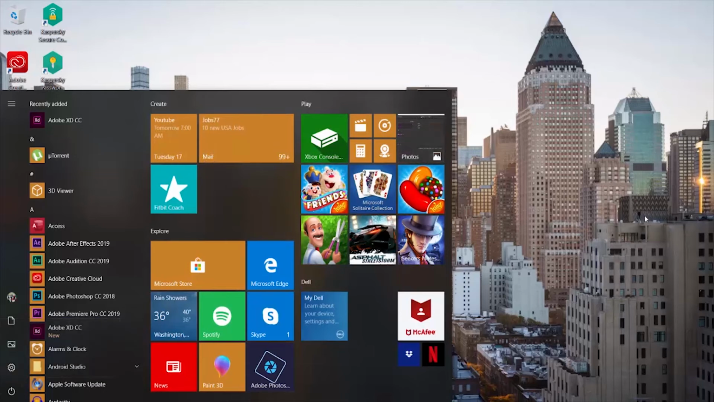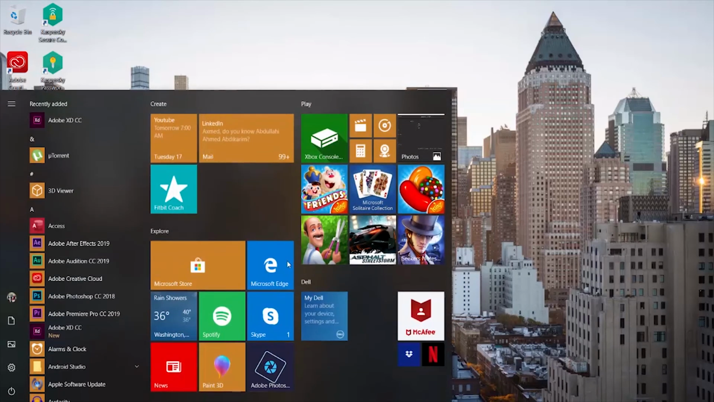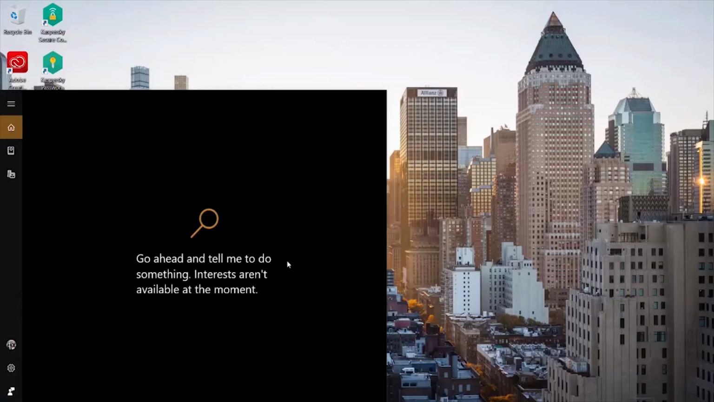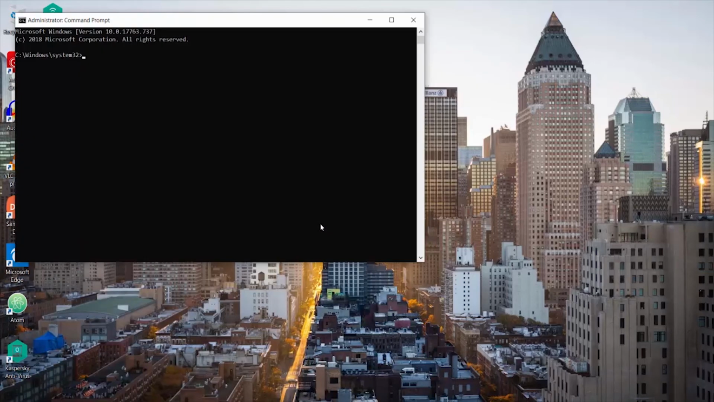If this solution does not work for you, I will show another way. So you have to type down cmd or command line, then you have to run as administrator, and after that in cmd you have to type down the following, and you will find this code under this video description.